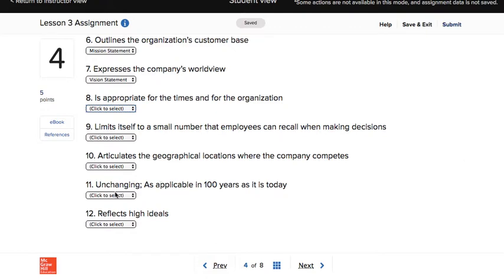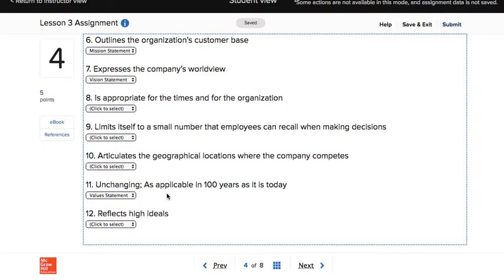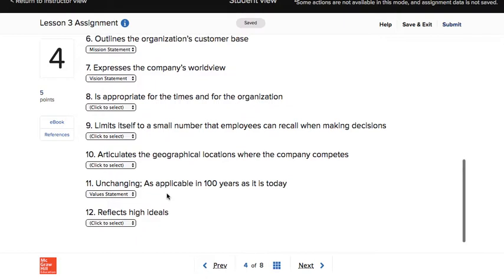Unchanging, as applicable in 100 years as it is today. You know, that would be your value statement. Your values really shouldn't change. Reflects high ideals. That can also be your value statement. You see how they do switch up. They're not always in the same spot, so don't just start clicking through really quick thinking you have it.